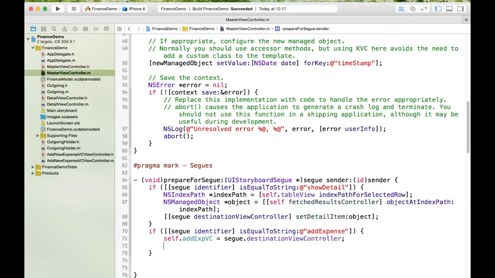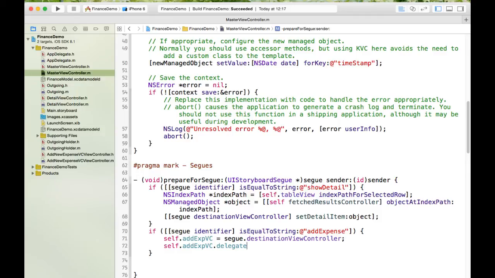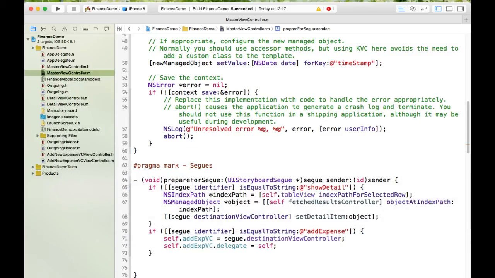And then all I need to do is say, well, self dot add expense VC has this delegate property on it, which we know is the protocol, and I want to make that equal to self. Does that make sense? Probably not. They take a while to get used to. It's just a pattern. If you follow the pattern, you can't go wrong. All that's doing is basically creating a pointer to the second view controller which we've got, which adds this expense.